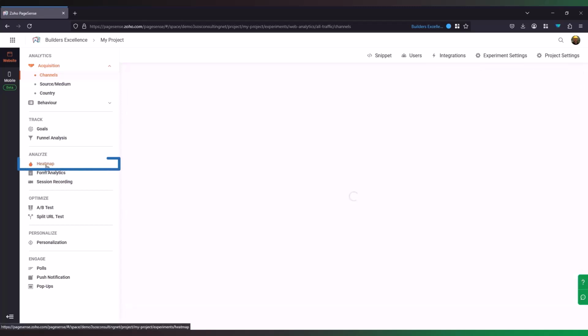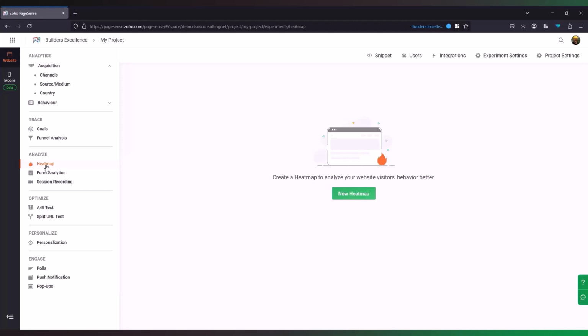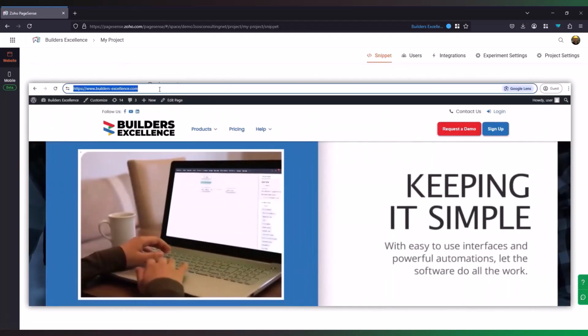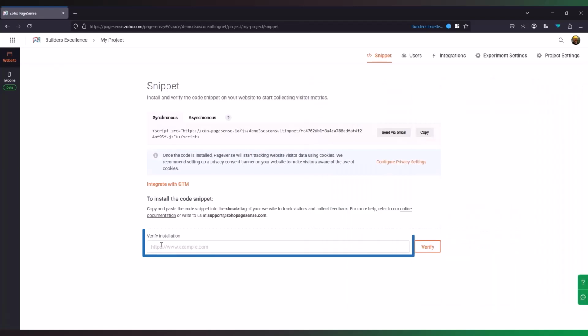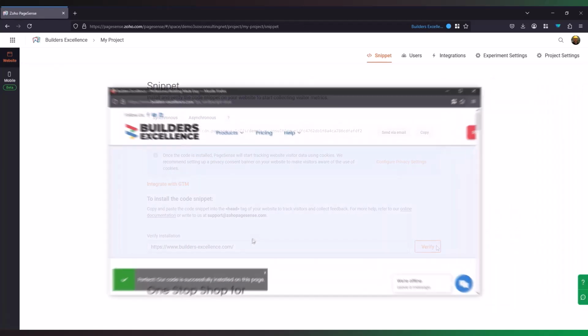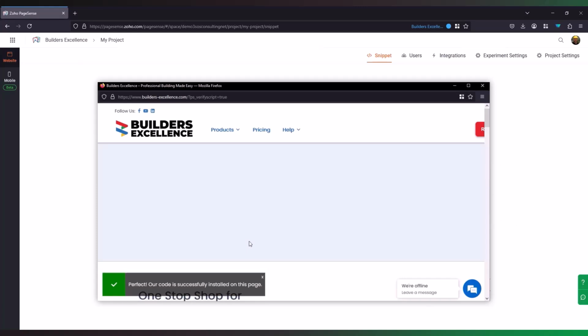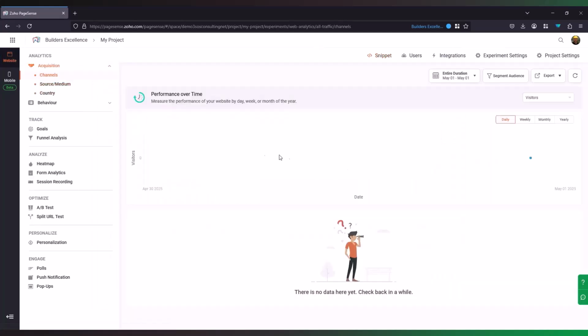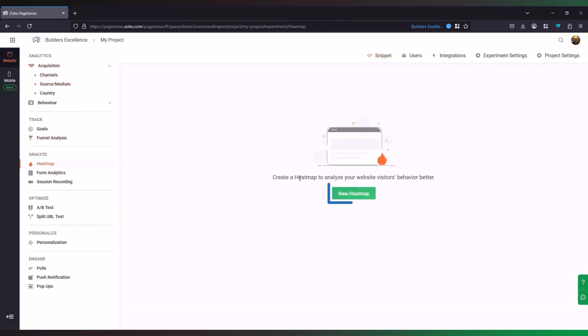We are going to create a heat map. Before we proceed, we are going to make sure the snippet of code was correctly embedded to the website. Click on Snippet at the top. Copy your website address to the Verify installation field and click on Verify. A pop-up will appear to confirm the code has been successfully installed on the page. Close the pop-up. Click on the website on the top left corner. Go back to Heatmap and click on New Heatmap.